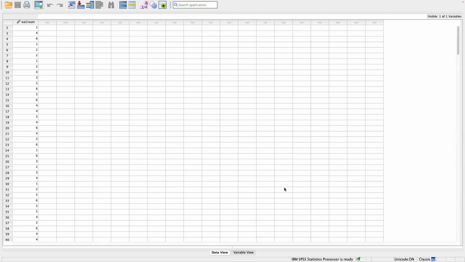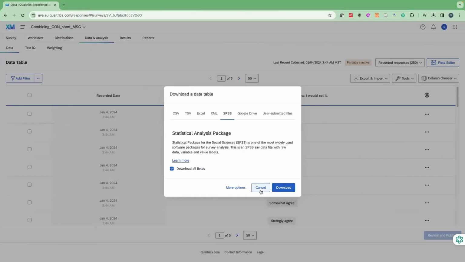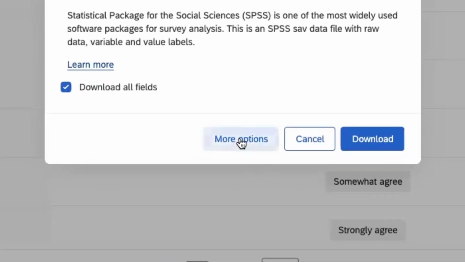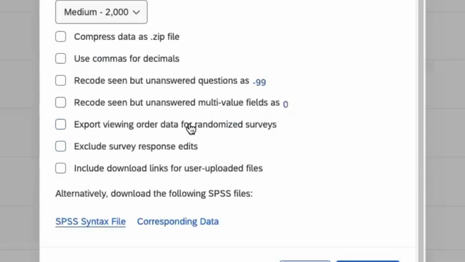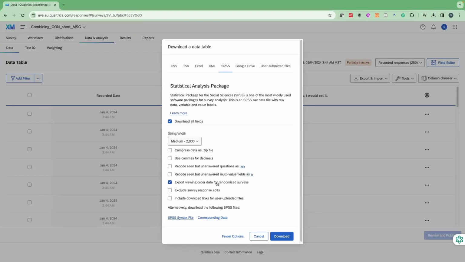We can ask Qualtrics to offer us this extra information by ticking an extra box when exporting the dataset. As usual, we go to Export and Import, Export Data, SPSS. This time we click on More Options and tick Export Viewing Order Data for randomized surveys. This forces Qualtrics to tell us which condition was presented for each single participant.